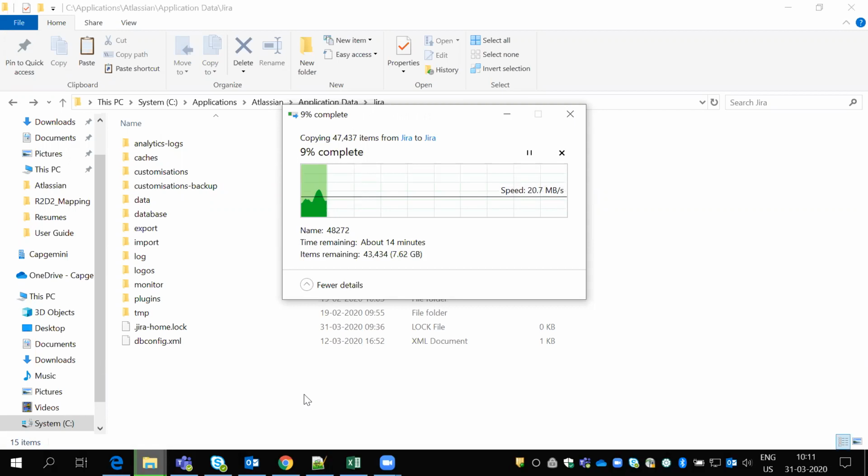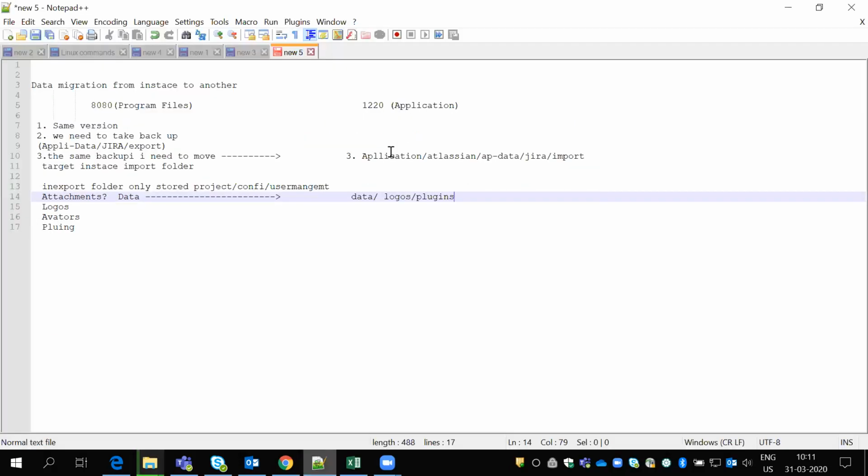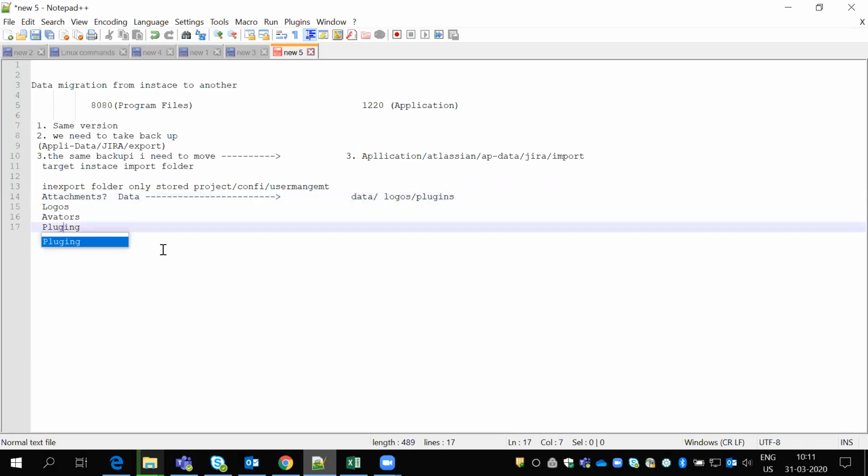Without moving these folders like attachments, avatar and logos, if you have restored it, your data is not imported correctly. The attachments will not come. Suppose in any ticket I attach something, that attachment will not come here. Logos will not come here, and avatars, like project images and profile images, all will not come here, and plugins also will not come here. So to move the complete things, this backup and the data folder, logos and plugins, all of this we need to move.